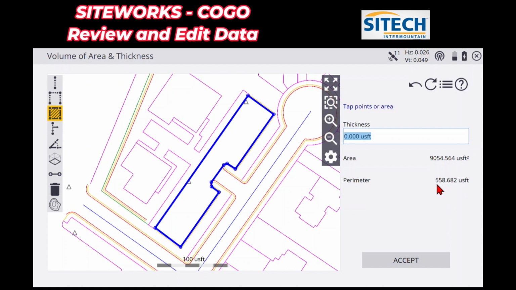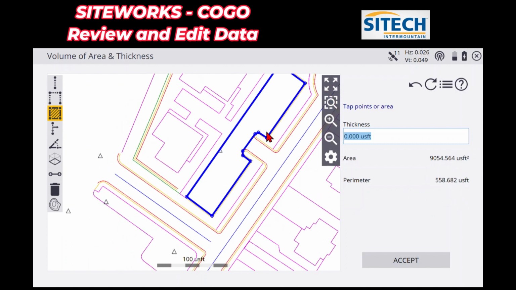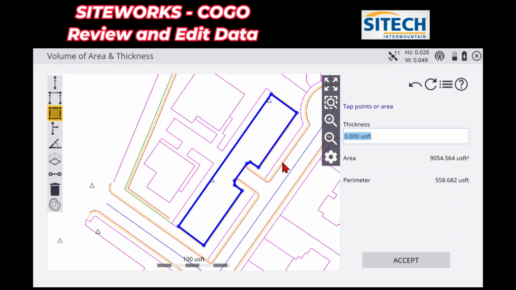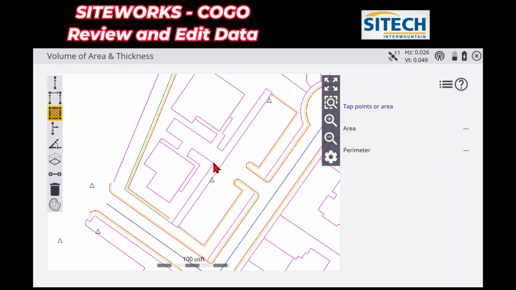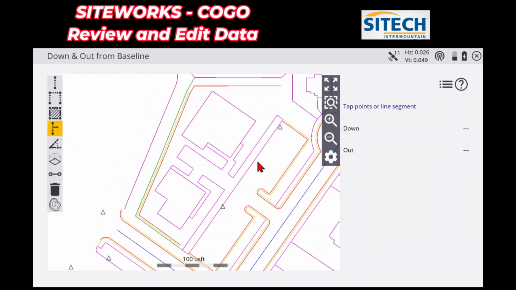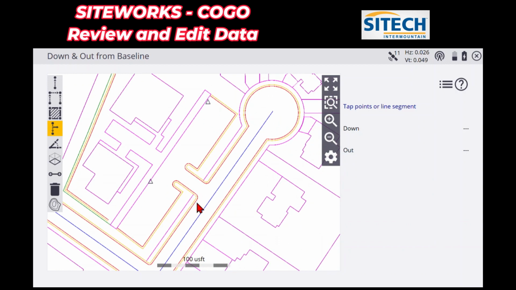And right there, I don't need to give him a thickness because he knows what his asphalt is, but right there I was able to report back an area and a perimeter instantly just by using the data collector right there in the field. So that's another option for volume, area, and thickness. This down and out basic feature for baseline can be used a lot of different ways.